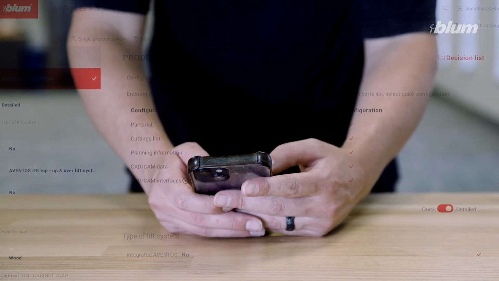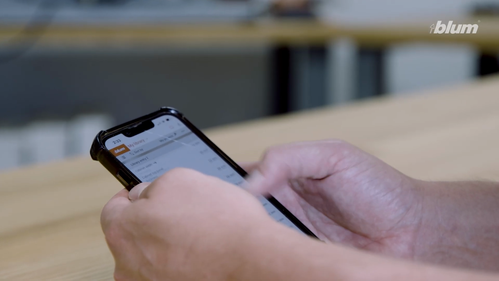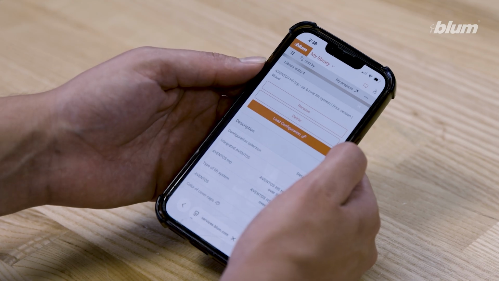My Library isn't just about saving configurations, it's about efficiency. Accessible on mobile devices, it enables you to get your desired results with just a few taps.